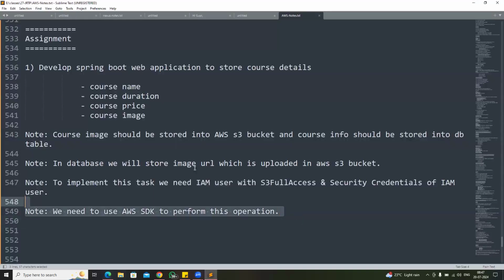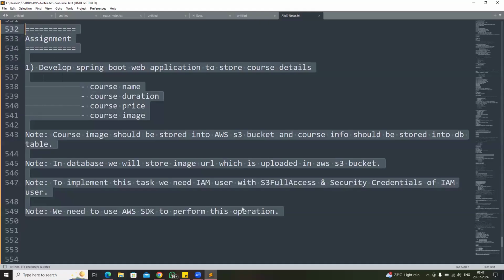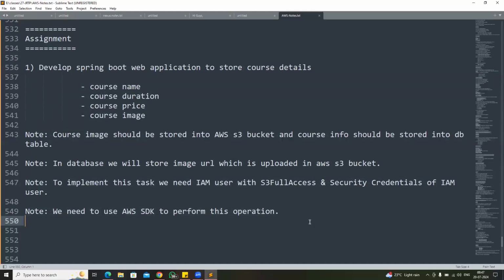How many of you can complete this requirement, guys? And it is completely research and development. I have not explained in the class how to do this. You know what is IAM. You know how to generate the secret keys. You know how to create an IAM user. You know how to give the permission for S3. So you know how to upload the object into S3 manually.